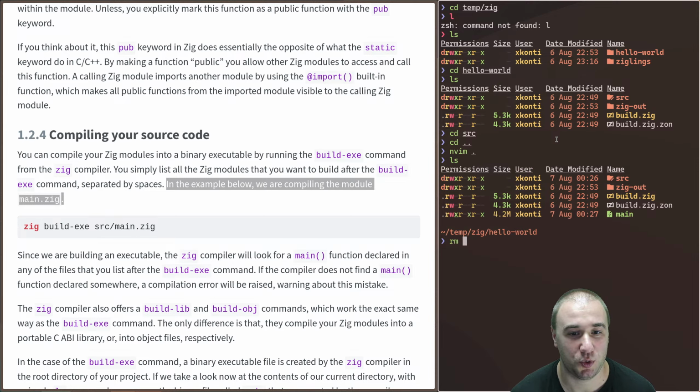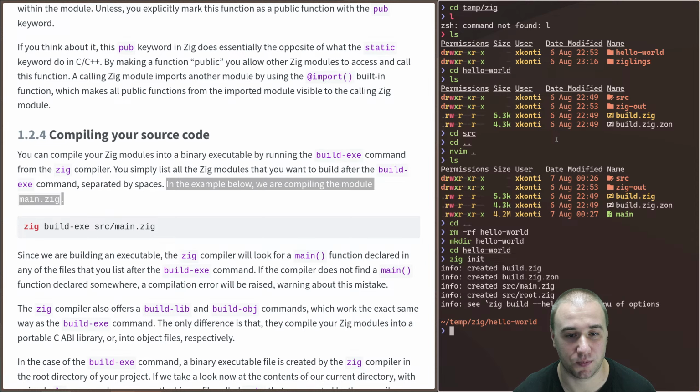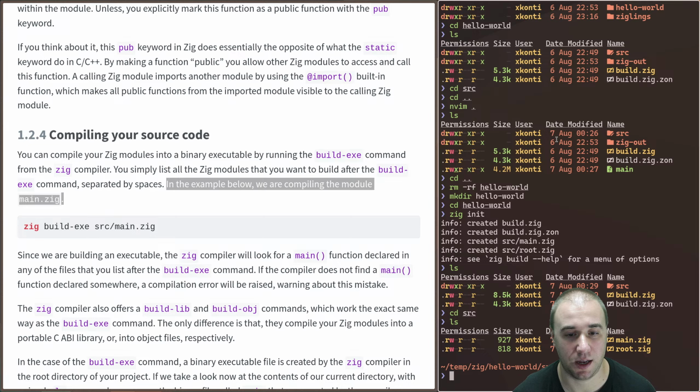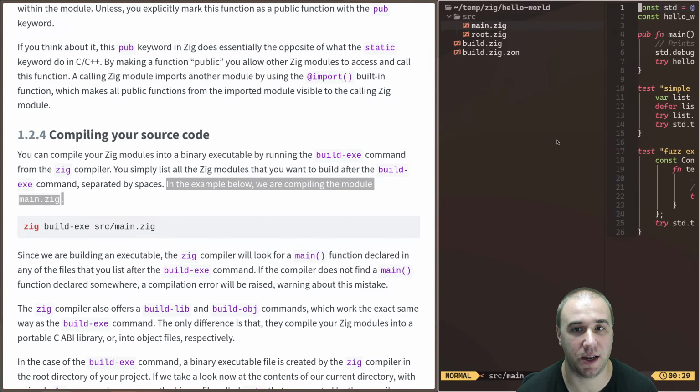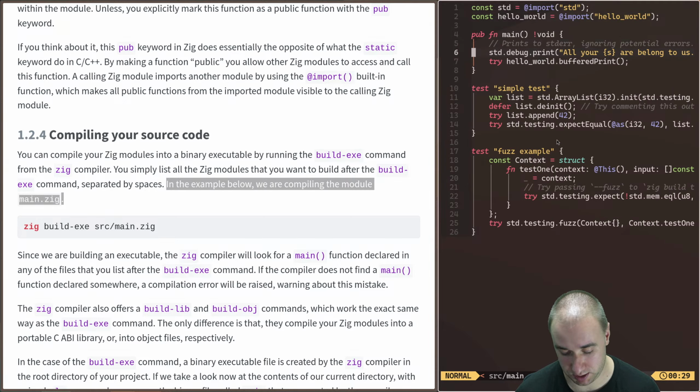Okay, so let's remove everything, right? From here. Or let's just do it simpler. Remove hello world. Make directory hello world. And we run zig init, and we should have a new thing, right? Okay, we go to src. And I mean, just here, you have them. And inside build, we should have the main, which hopefully is a little bit nicer now.